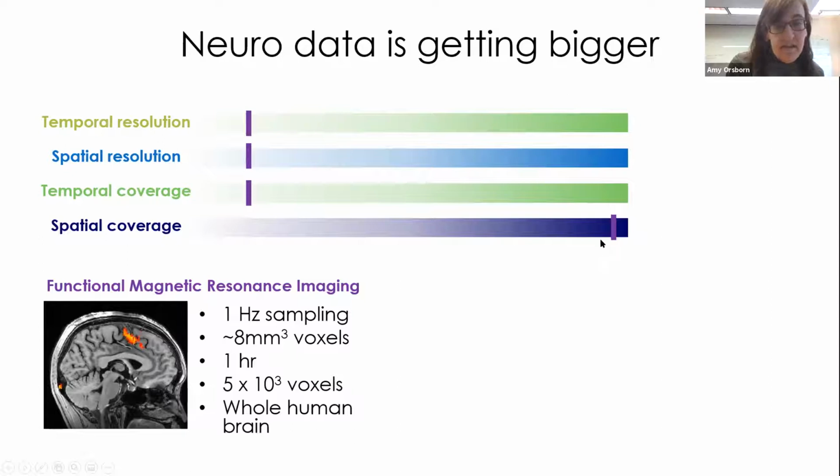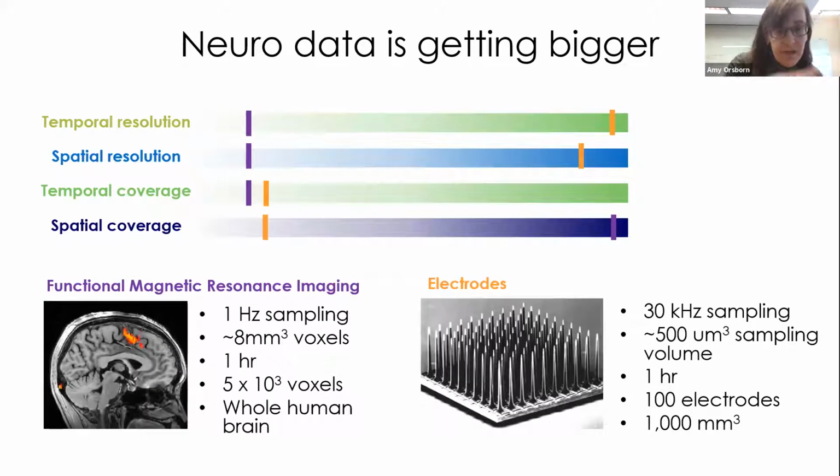You can take scans of the whole brain to understand this sort of large distributed computation, but because you're measuring metabolic indicators, blood flow, the signal has really low temporal resolution. And you also have pretty low spatial resolution because you're not looking at individual neurons, you're looking at many, many neurons together.